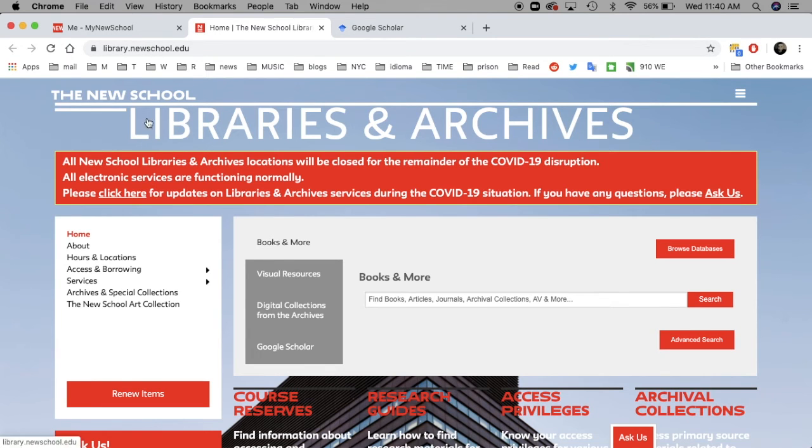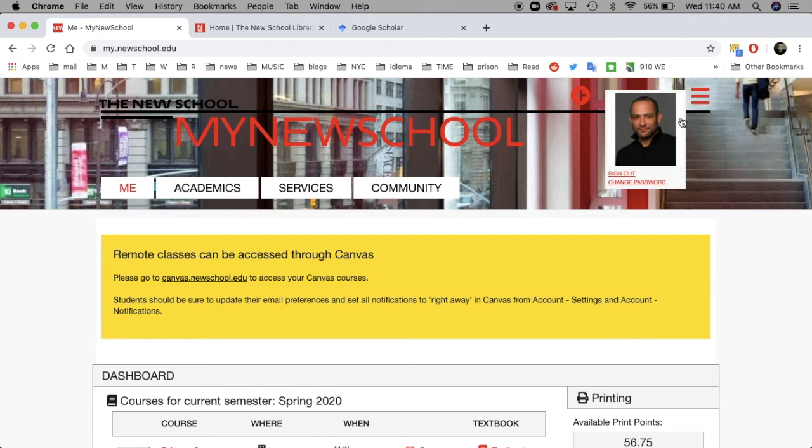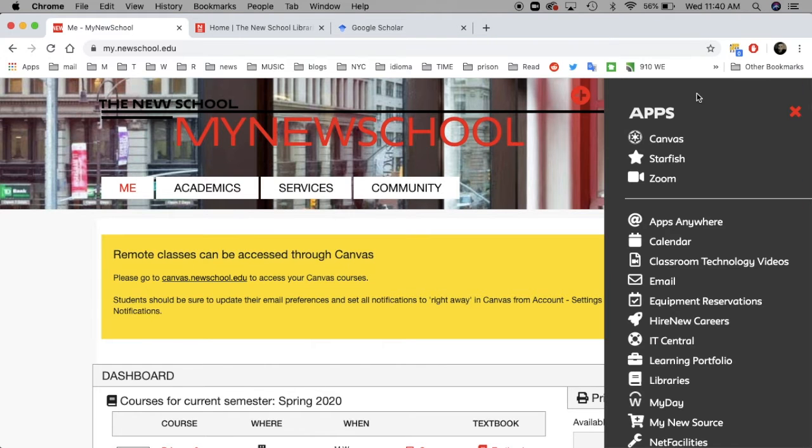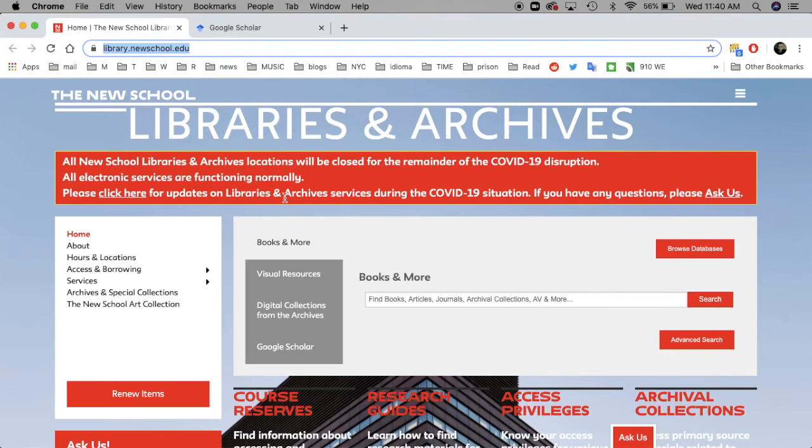So you go to the library, the New School Library page. There's a couple ways you can do that. You can type the URL in directly here, library.newschool.edu, or you can go to your My New School, go to your Apps Locker, and then go down to Libraries and click that, and it will take you here.